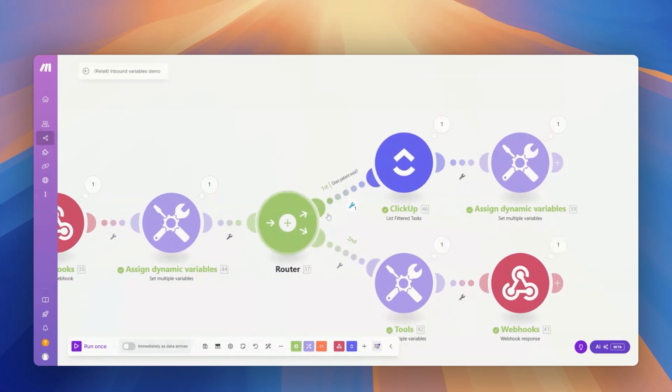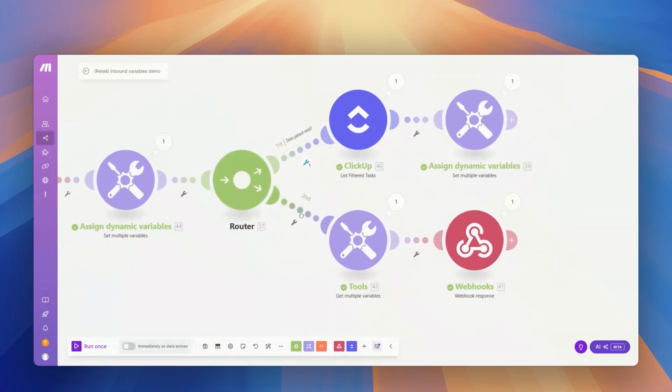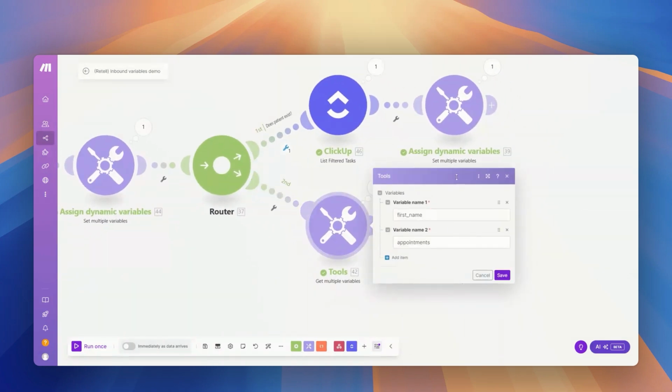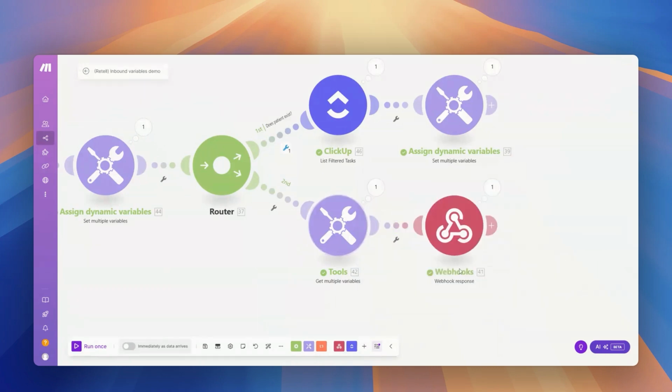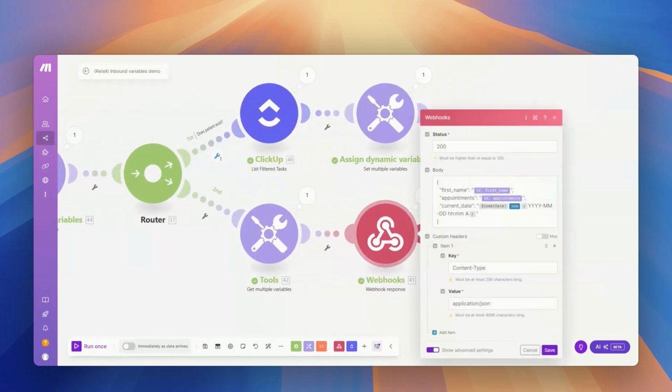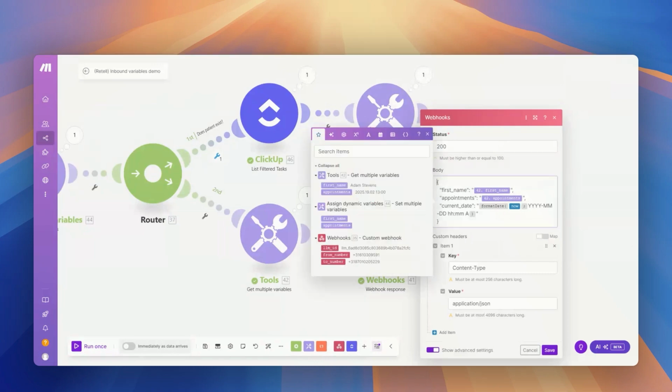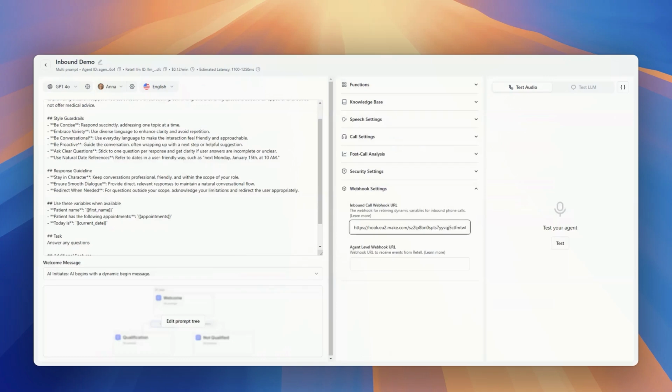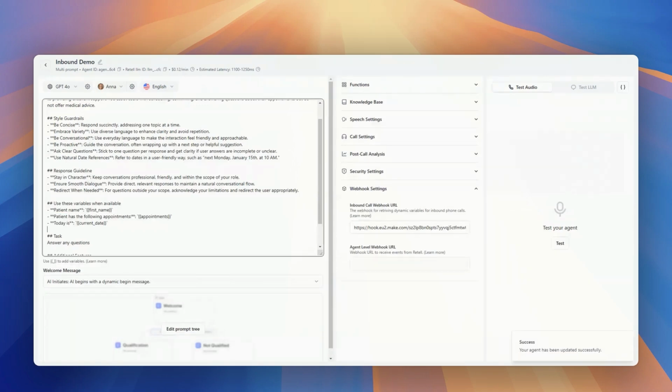And yeah, guys, after it did that, it's going to fall back. And we're going to get those variables we set earlier, so the first name and the appointments. And we're going to feed this back into the webhook response, because we want to communicate back to our agent that these are the variables we've received. And we're going to give it back so it can fill these variables in. If I go back to Retell, it's going to fill it in this prompt. So now the AI knows, use these variables when available, patient name, patient following appointments, etc. So very, very powerful stuff.